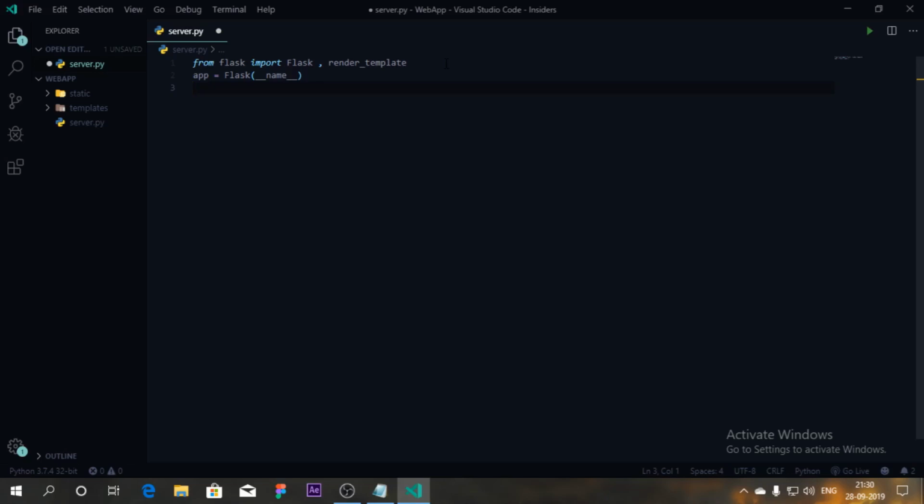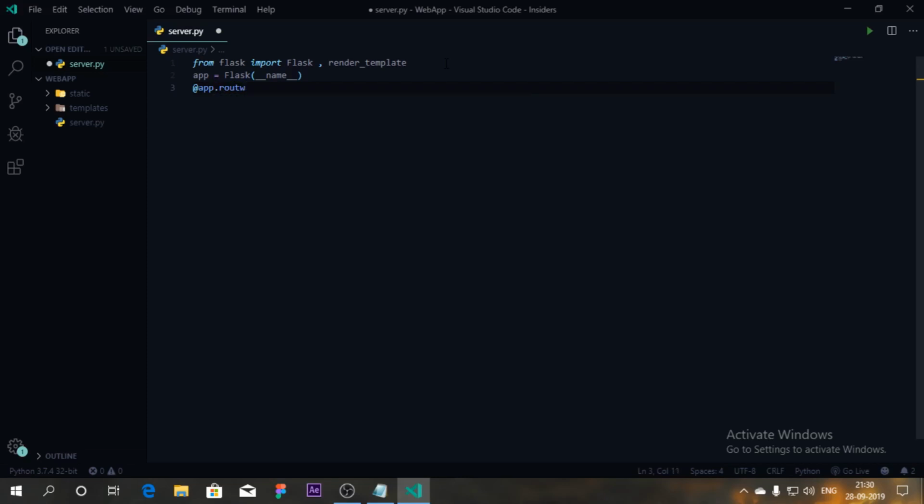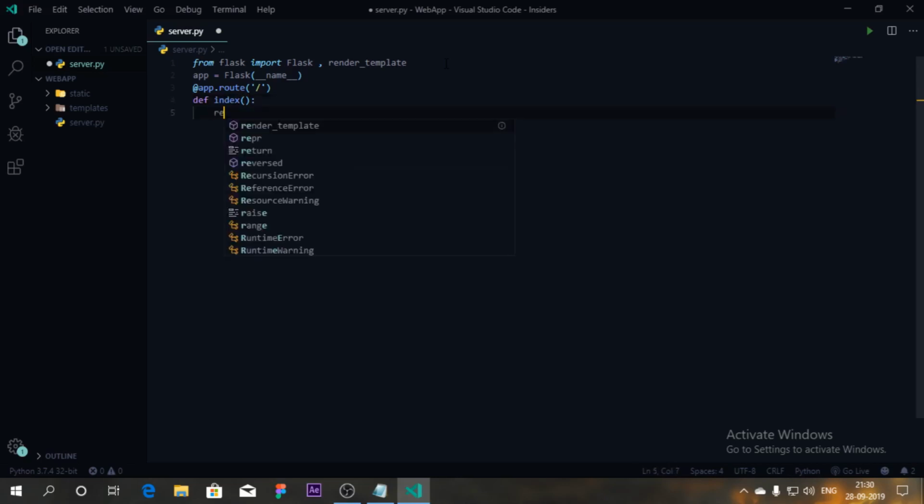Then we need to set an app route. So @app.route, and the route is equal to /. The / means index, so the function that is to be run when we go to this route has to be called index. So we define a function called index, with parentheses as usual, and here we just have to return some text. We are going to return hello moon.